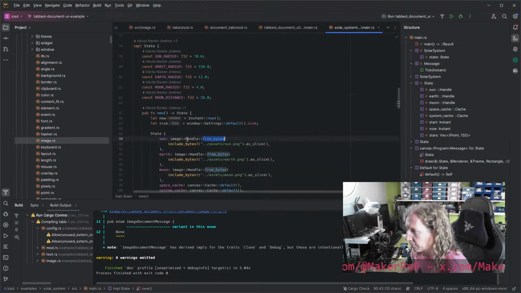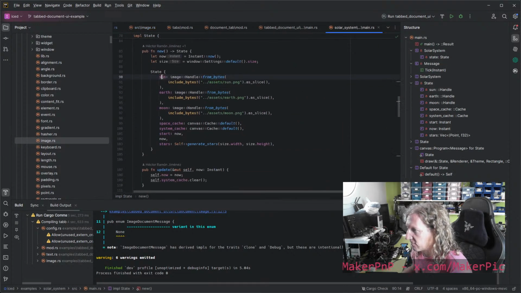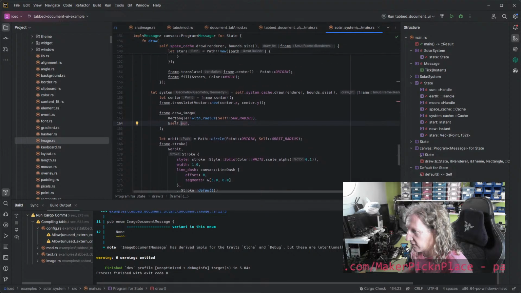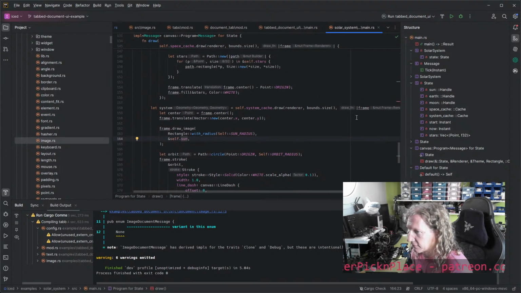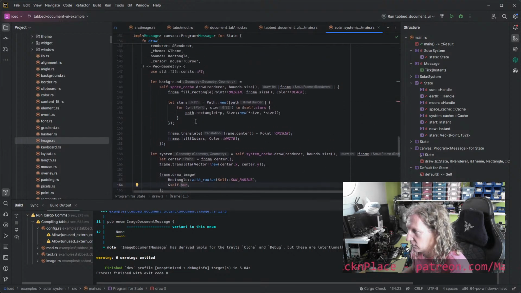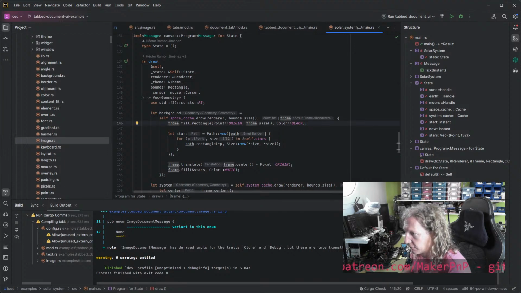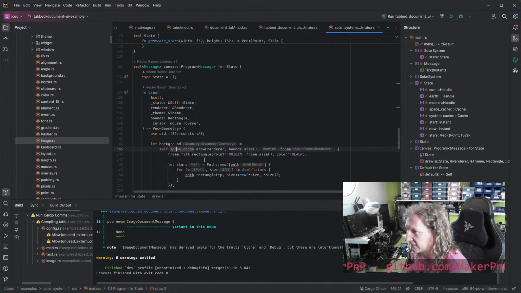Let's look at the solar system example again. And we've got this, and it's got a frame. Where's frame? What? We've got a frame, space cache, canvas cache. Oh, this isn't going to be fun, is it?